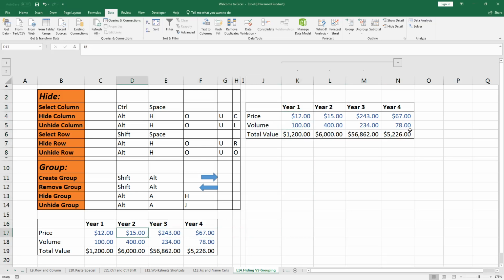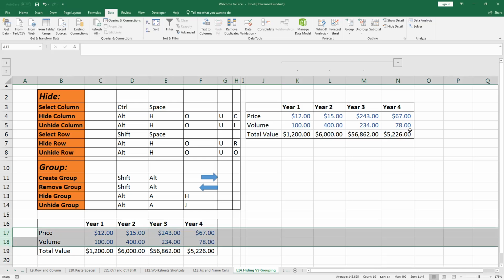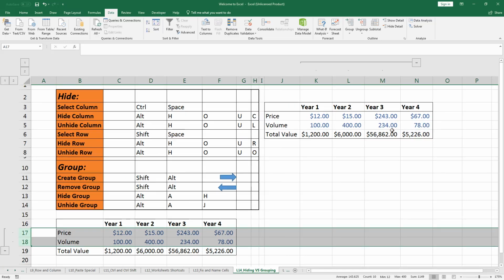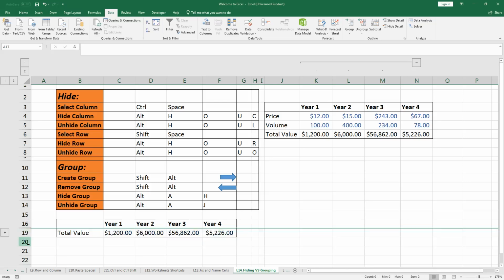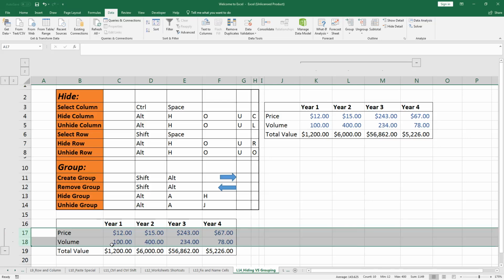Same as the rows. For creating a group, we use Shift Alt right arrow. For example, we select row 17 and row 18, Shift space and Shift down arrow to highlight row 17 and row 18, and then use Shift Alt right arrow to create the group. You can see there's a line created here with the minus on the bottom and a point on the top. If we click the minus, this will become grouped. If we click the plus, it will ungroup, unhide the group.